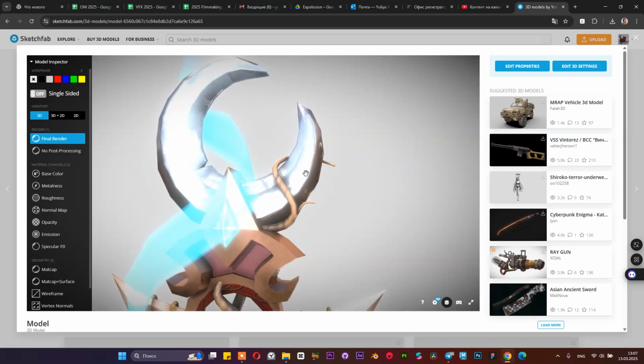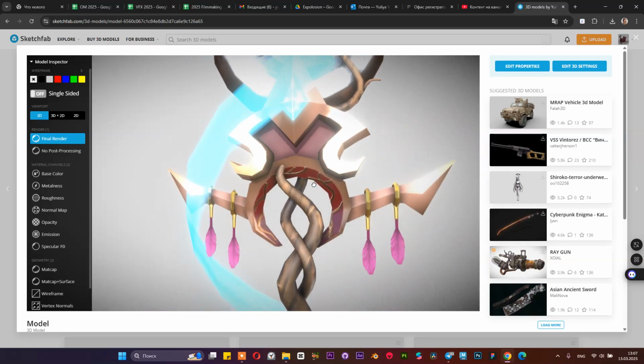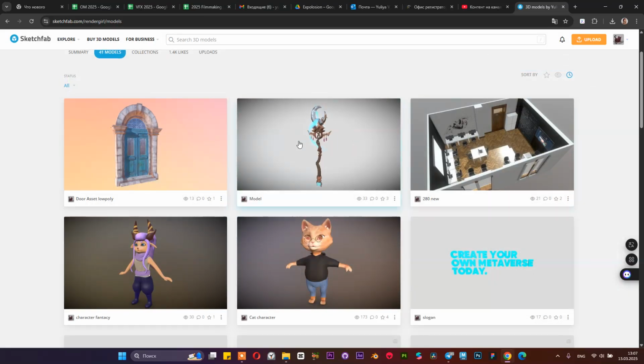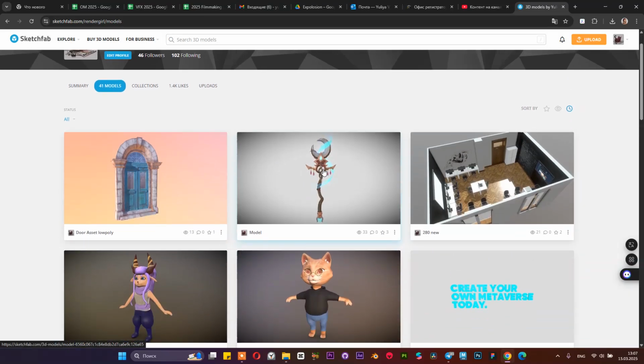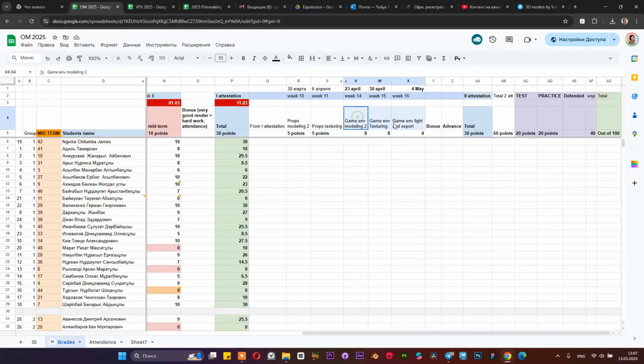Okay, let's continue. The first task will be a model. The second task will be to create some textures for this model. Another task will be about the game environment. In the game environment, we have three parts: first, modeling; second, texturing; and last, export to Unity. We are going to download the Unity Engine and learn how to set up shaders, how to set up lights, and how we can export models into game engines.